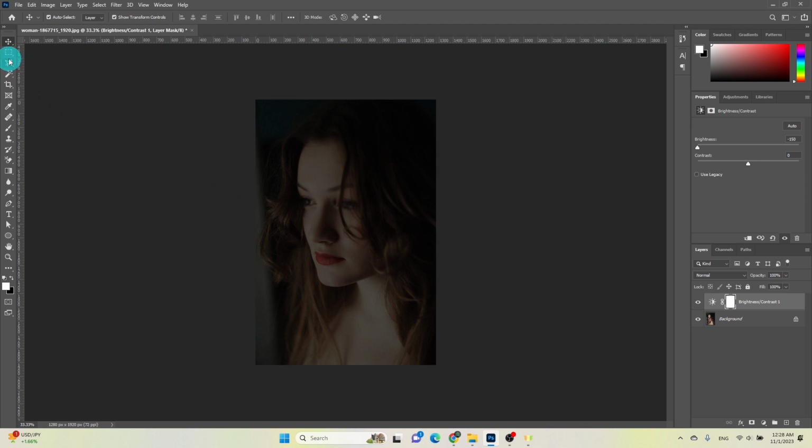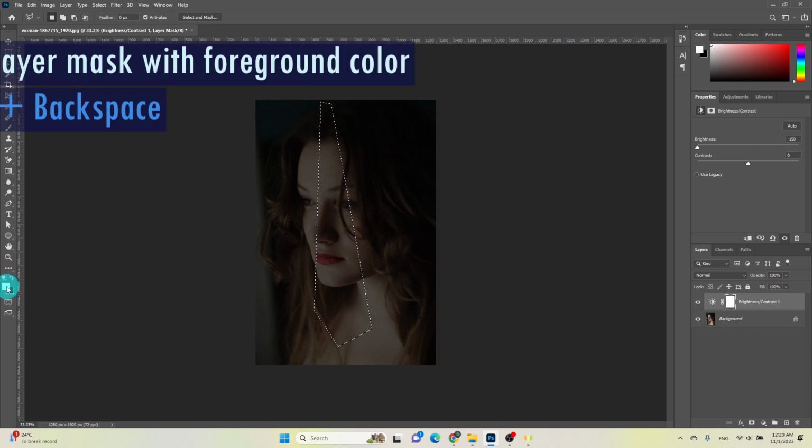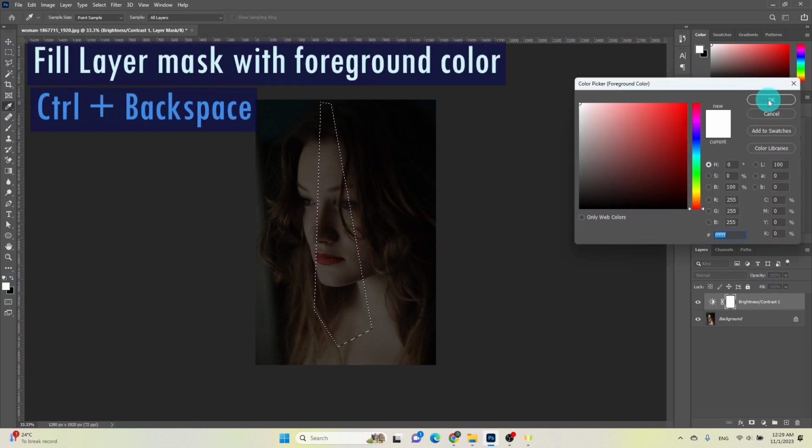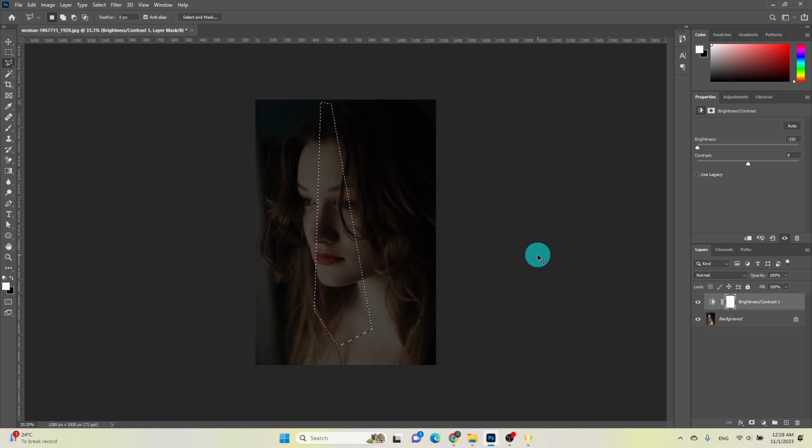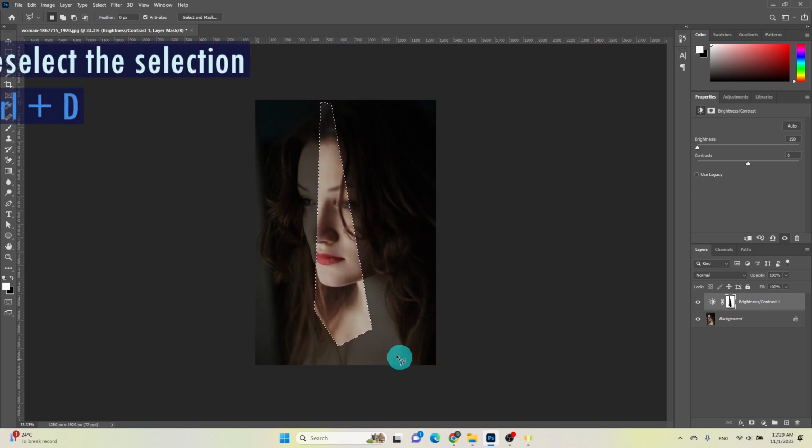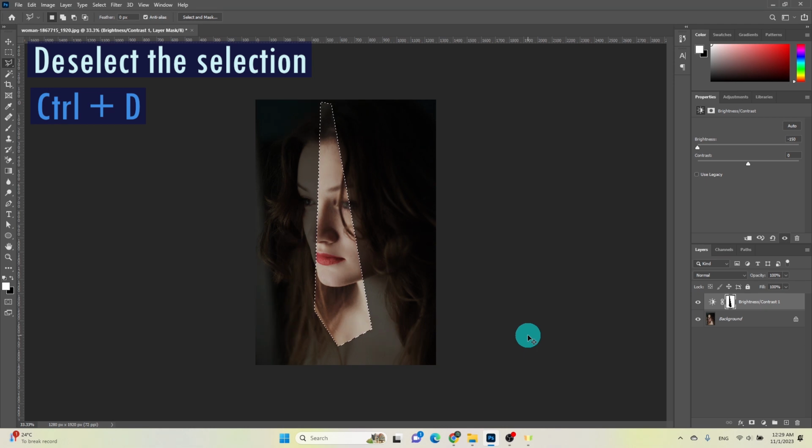Next, choose the polygonal lasso tool from the toolbar and make a selection based on your preferences. Ensure the foreground color is white, and press Ctrl plus backspace. Then press Ctrl plus D to deselect the selection.